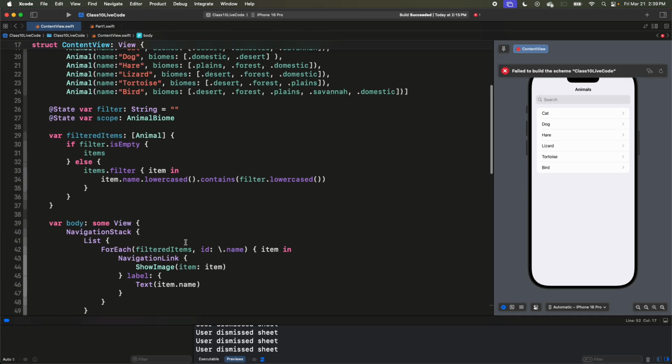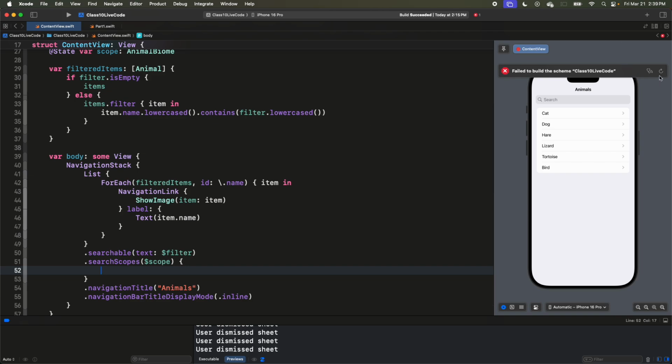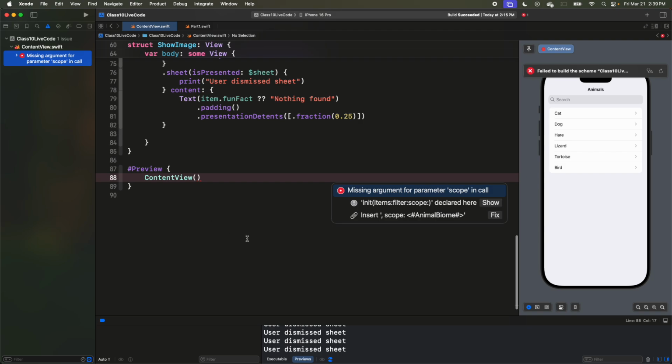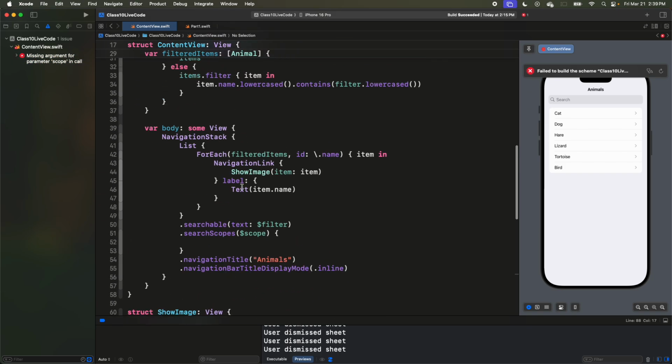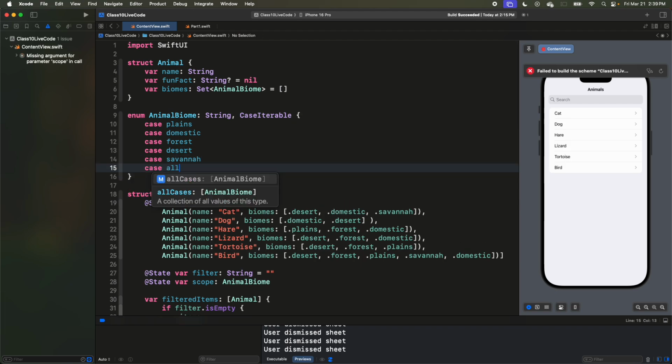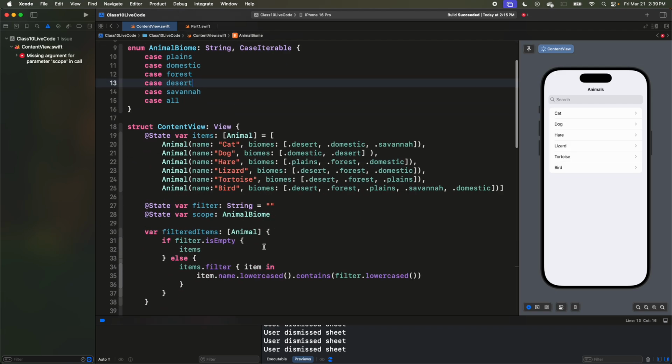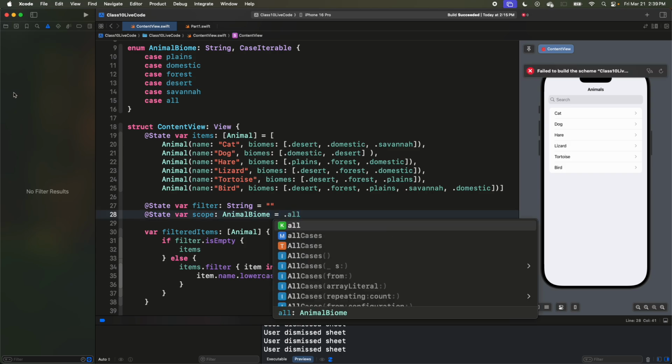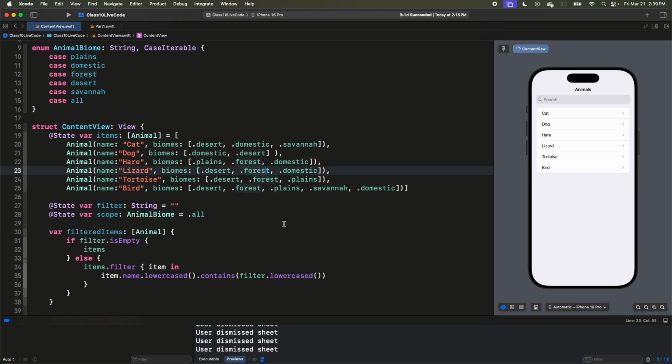And it is failing to build, which I can't remember if that's, is there an error? There is. What's the error? Parameter scope in call. Oh, because it's not set to something, right? And we should have an all scope, like this, right? So this equals .all. That way we don't have to worry about it. Cool, it starts out in all.